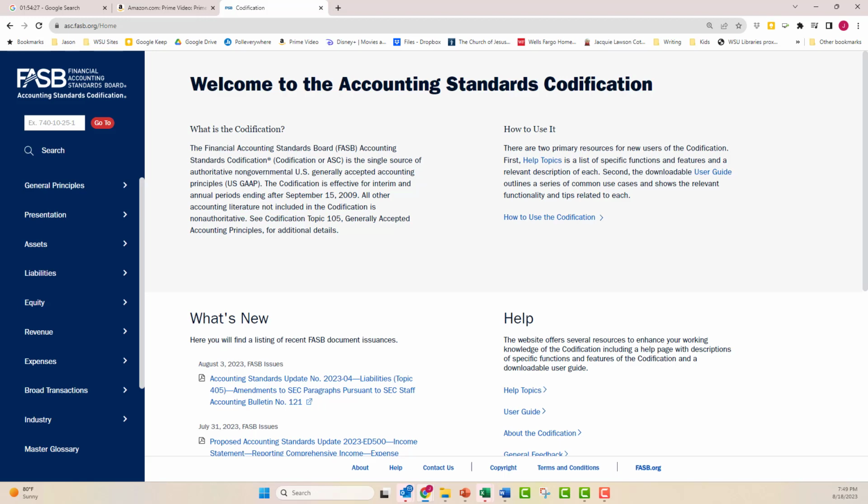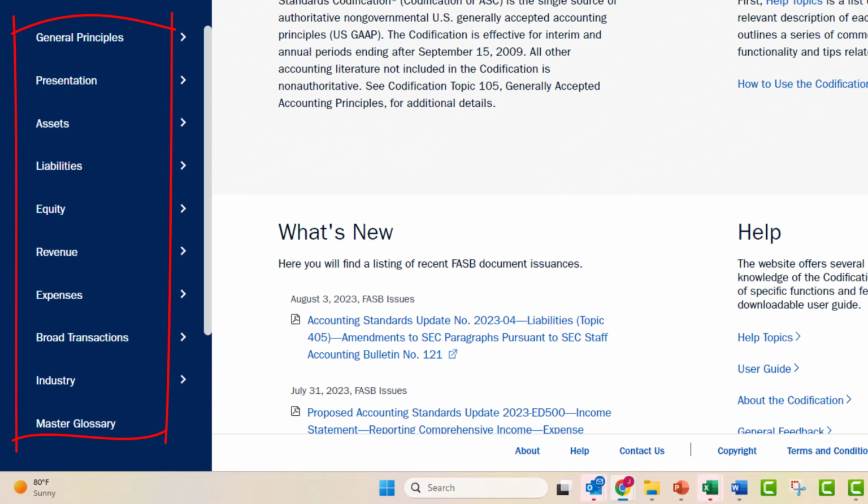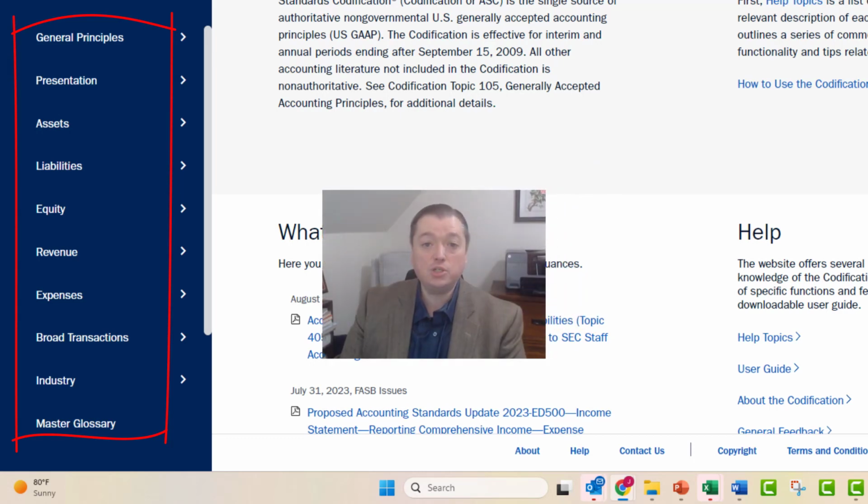So what you'll notice right here off to the side are the categories that FASB has used to break down all of GAAP into manageable pieces. And what I would invite you to do is take a look at these, play around with them just a little bit. When we come back in our next segment, we'll start talking about what they mean, what they contain, and how to use the database.